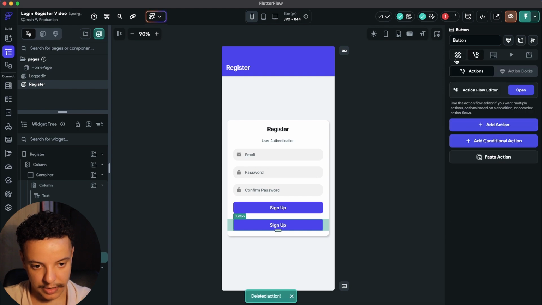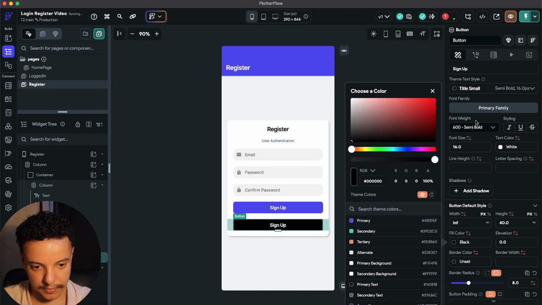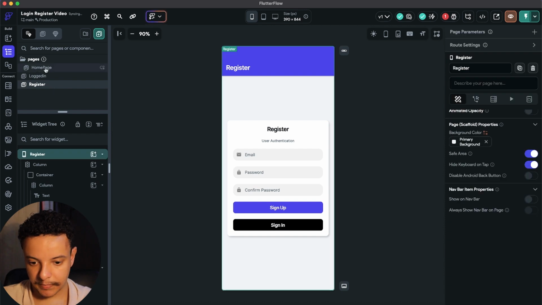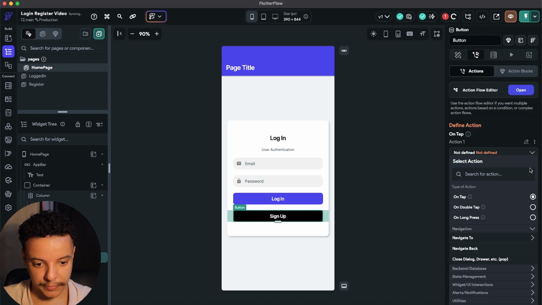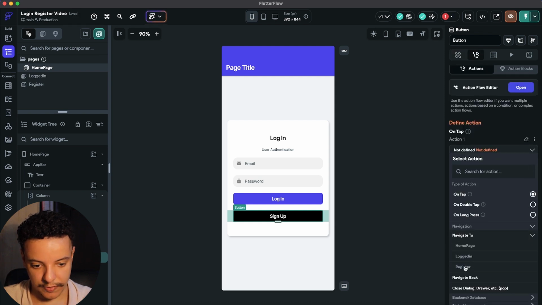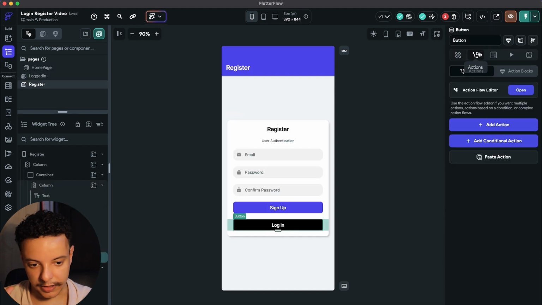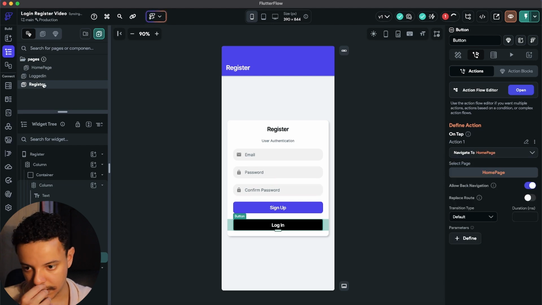We're going to add a button in here with a black fill color as well, and let's give it sign in. Okay, and let's give log in. I'm just mixing the sign in, log in names in my head, but that's it for now. Now I just have to create the actions. Sign up, if I click, I want to navigate to the register page. If I'm on the register page and I forgot that I already have an account, I'm going to go back to the login page, the home page in this case.